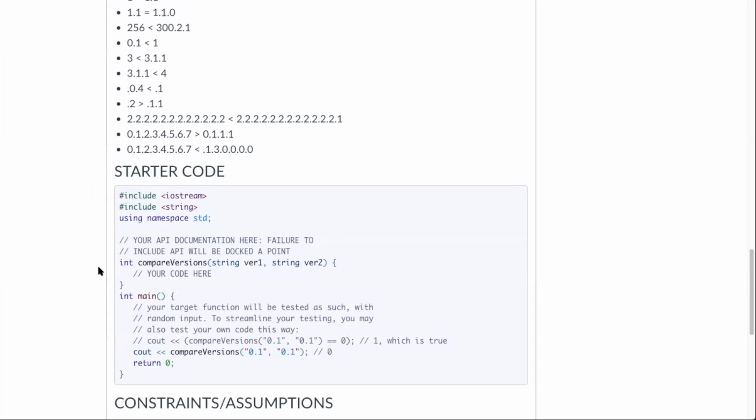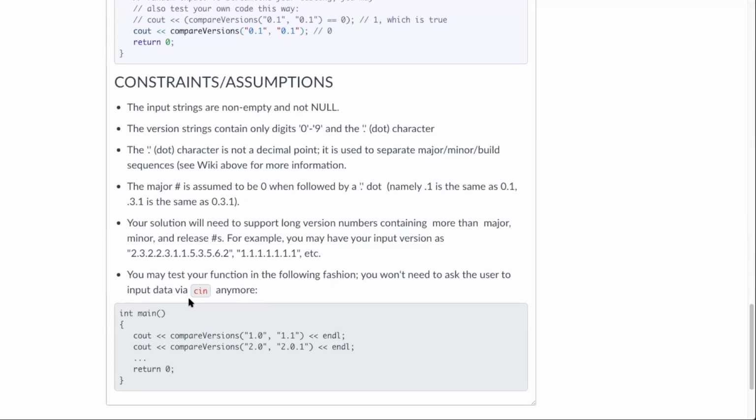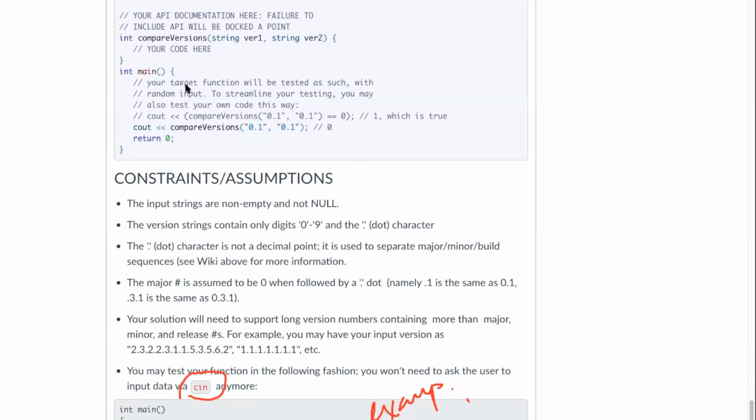So this is your starter code. Make sure that you copy and paste this as your starting point. Do not use cin anymore. You don't need to ask users to enter these things. In your main, this is your test code. This is just an example. Your target function will be tested as such. There's an example of this that you can write.